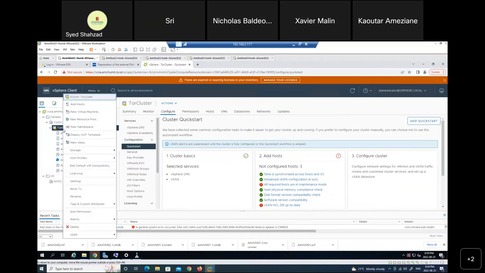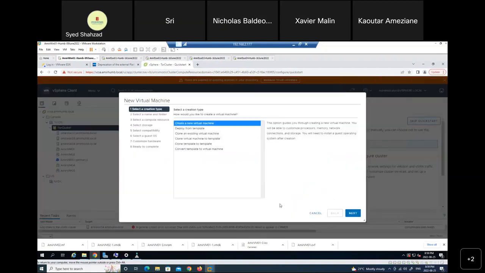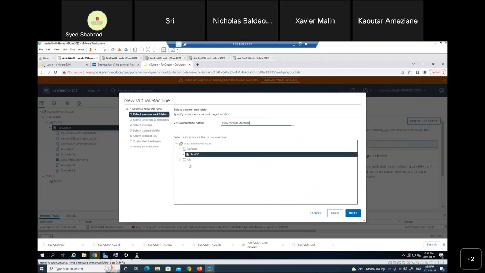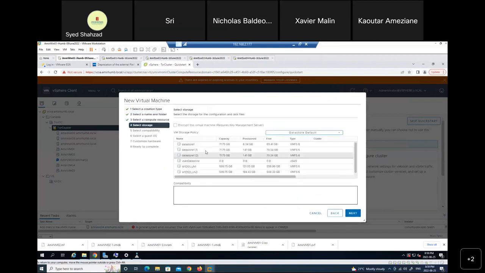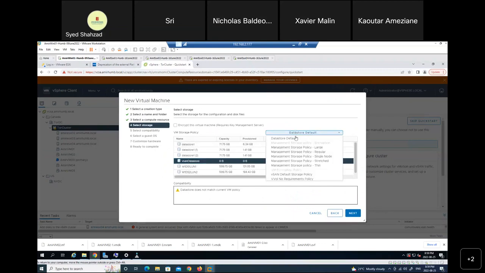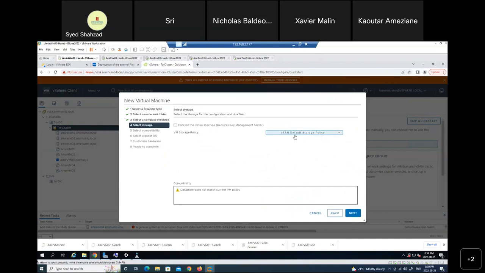What I still push and go ahead and try to do is start creating a virtual machine. Go for test one, next, storage cluster, next. So now the vSAN data store shows here, right? So I could start creating virtual machines here. Data store does not match current VM policy. So I'll go for the vSAN default storage policy here.